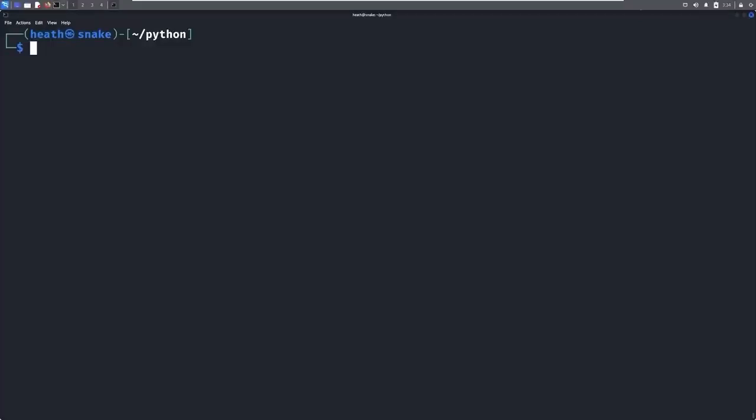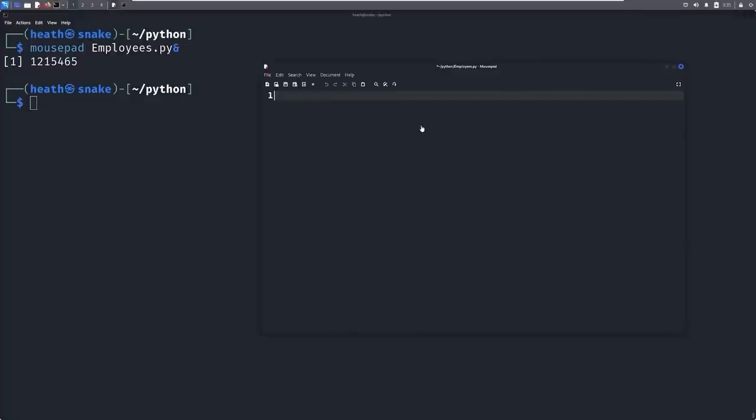So we're going to create a couple of files in this lesson. And the first thing that we're going to do is open a Mousepad, and I am going to create a file called employees.py. And in this, we're going to go ahead and declare a class. I'm going to save this here. So let's do class Employees, save it. And we're going to go ahead and hit enter and just tab over.